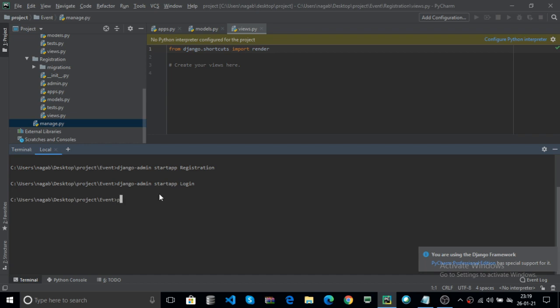Now you can use python. Where is your manage.py? Here in that project, in that event folder on the desktop, you will find manage.py, and you can use it there. Otherwise it displays that the path is incorrect, with a no such file found error. Now use manage.py runserver. Now hit enter.